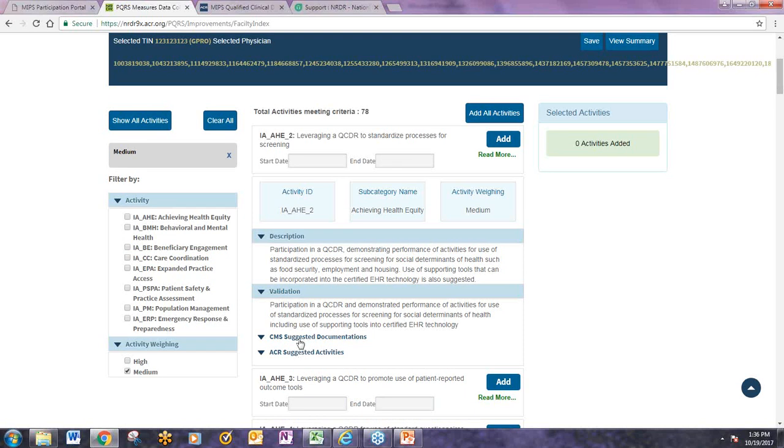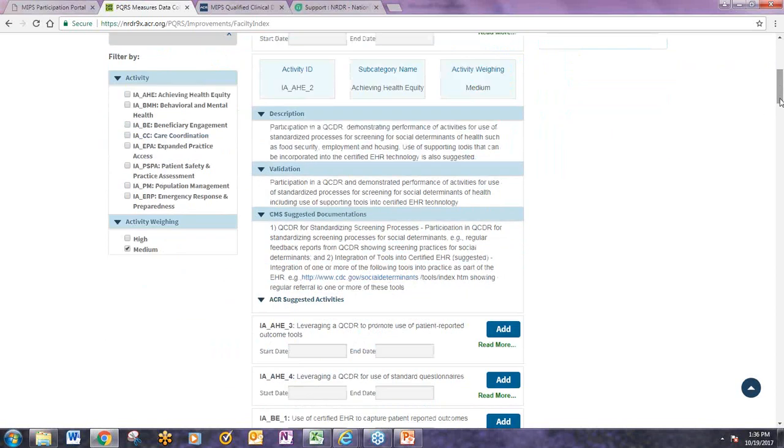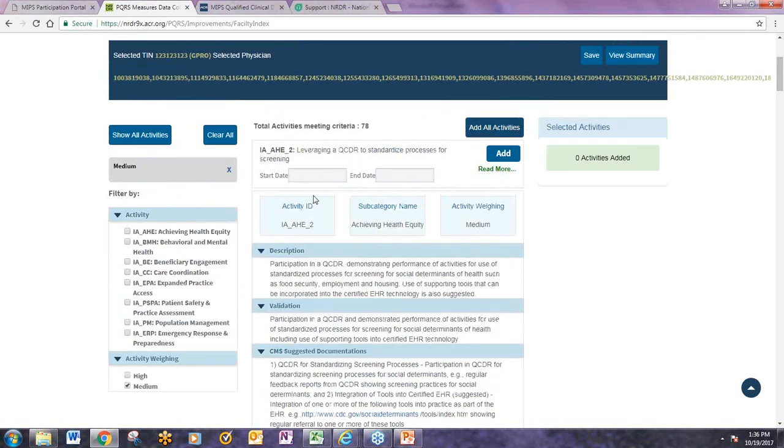And then we also have any CMS suggested documentations. We give you an explanation of what's acceptable by CMS. And then ACR suggested activities. ACR took the liberty, since that list of 92 is very long, and we've identified some activities that are specific to radiologists. So you would be able to see those ACR related activities.